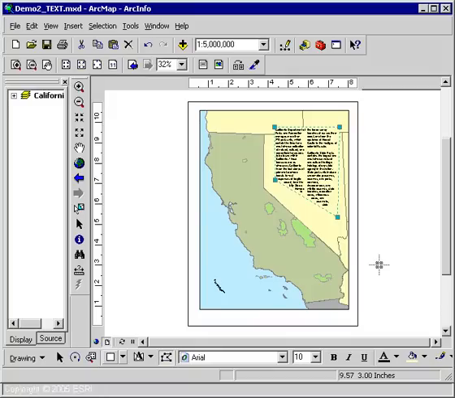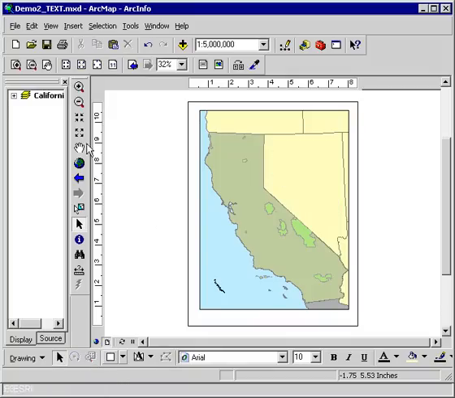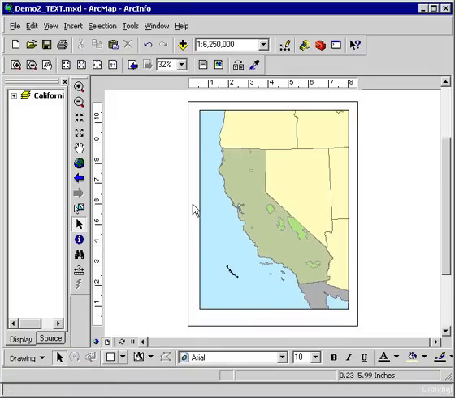I'm going to delete this text box right now because the next thing that I want to show you is how to clip the data frame. So I'm going to zoom out a little bit.